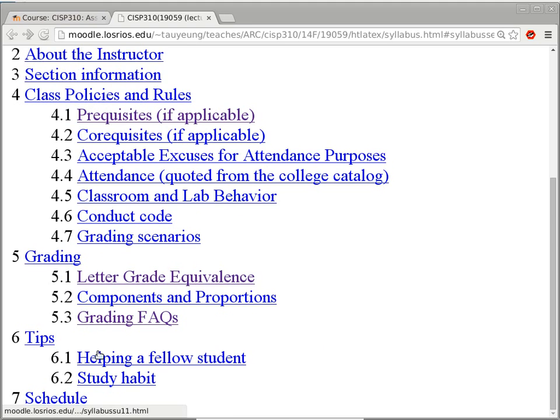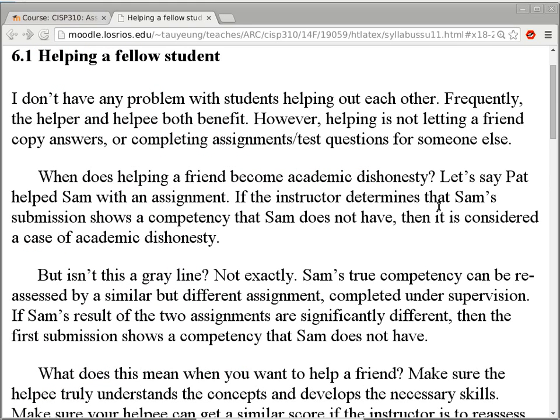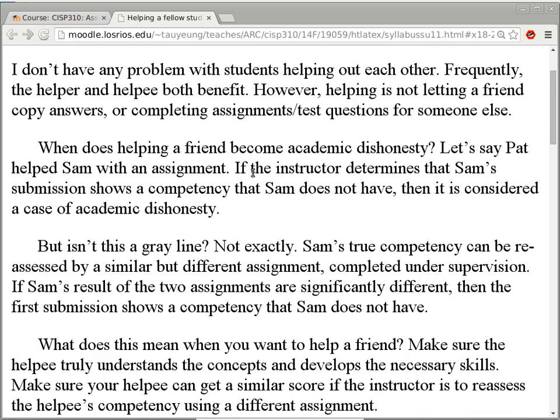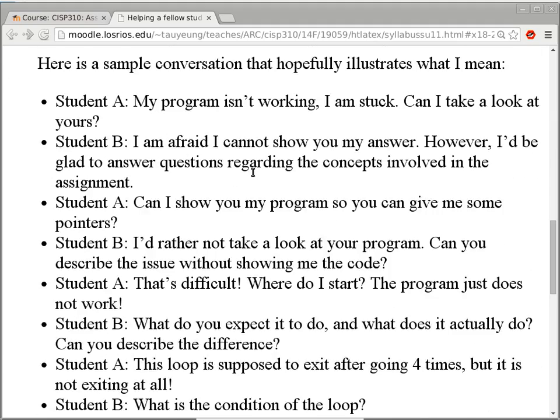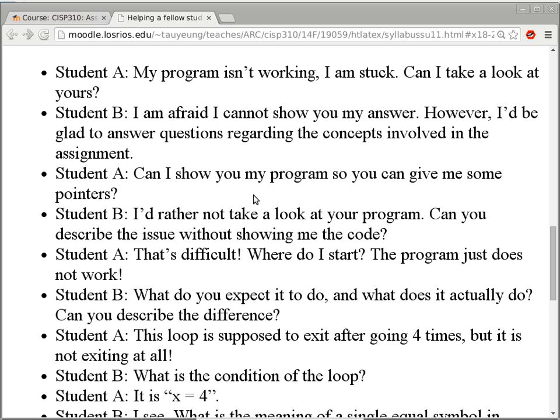All right, moving on to how you help out a fellow student. Of all of my classes, CISP 310 has seen the most people working on homework assignments together. It probably has to do with the complexity of the homework assignment or the understanding of the material involved. So the question now is, how do we do it without triggering one of those problems that I have mentioned earlier? I have a little sample dialogue here of two students.